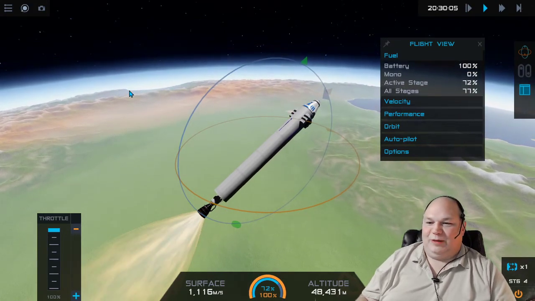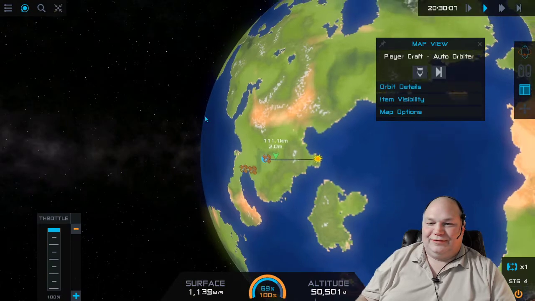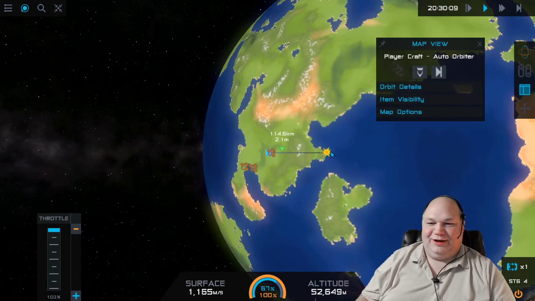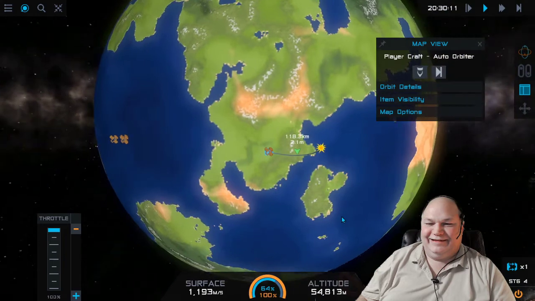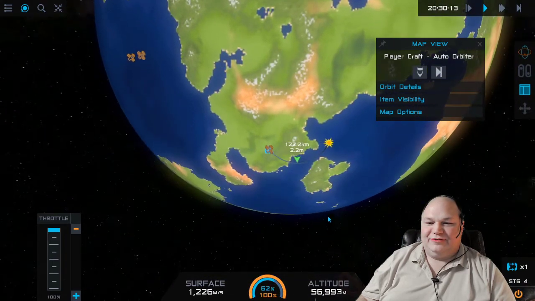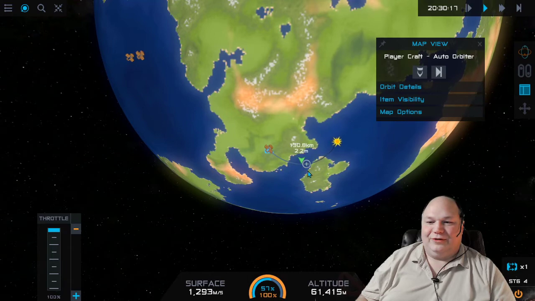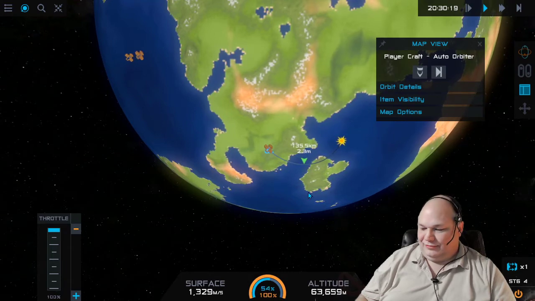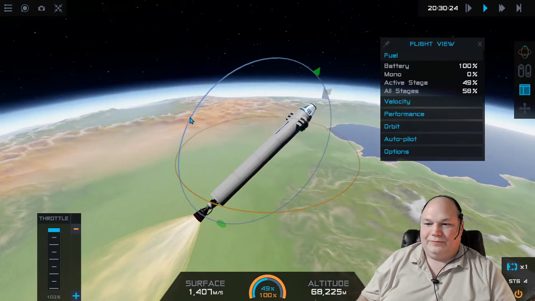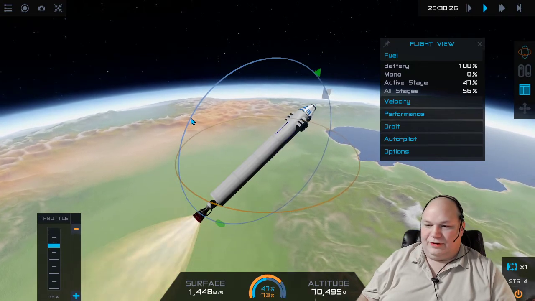We can do a little map view. Still pushing into the planet. But you'll see it's a much shallower ascent. So now we're going to wait until we've got 100. Oh, this is good. That's about a good enough time. We can throttle back.